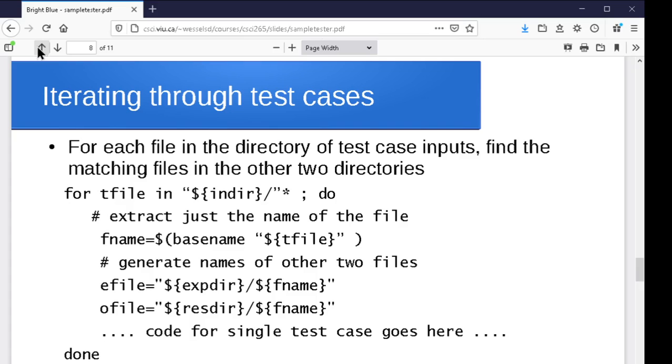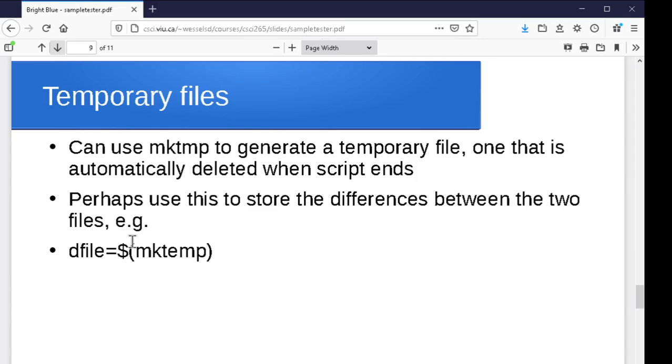So if we're looking back at this, we've got names for the test input file, for the expected output, for the actual output, and for the differences between the 2 of them. And then that blob of code that we created earlier to actually run that individual test case using those file names.